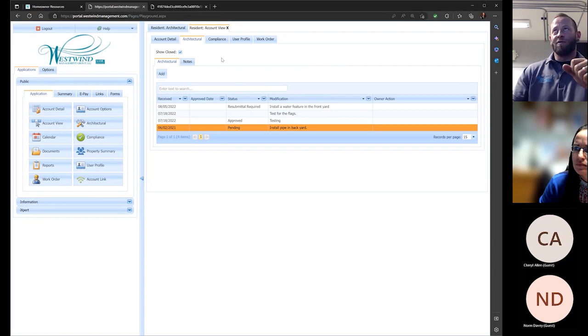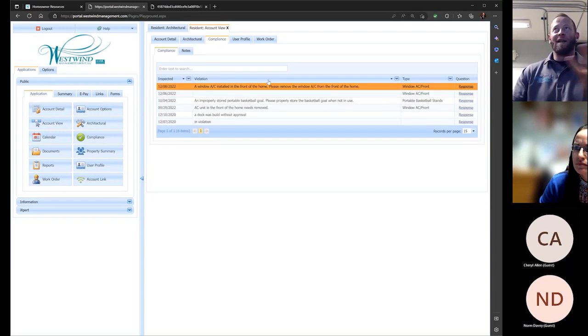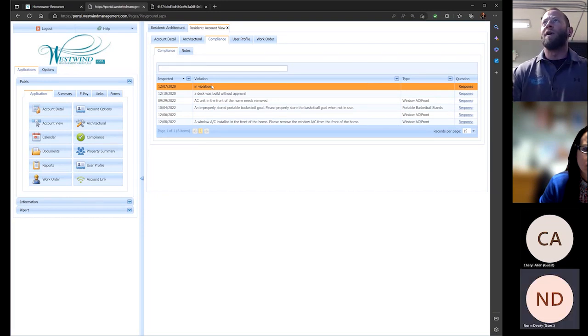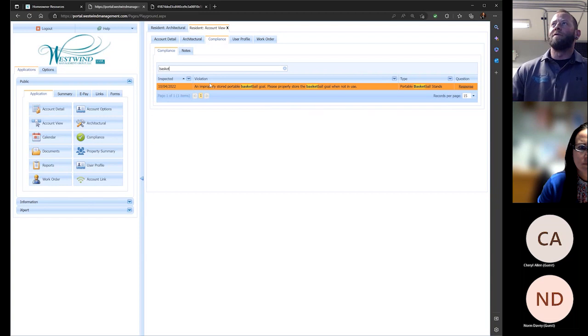But that's essentially it for architectural. Compliance, you're going to see a lot of the same types of views, right? Each of these can be filtered, they can be sorted, they can be searched. So let's see, this is compliance. Maybe I've got basketball. Yep, there's my basketball. I've got it selected, it's orange.